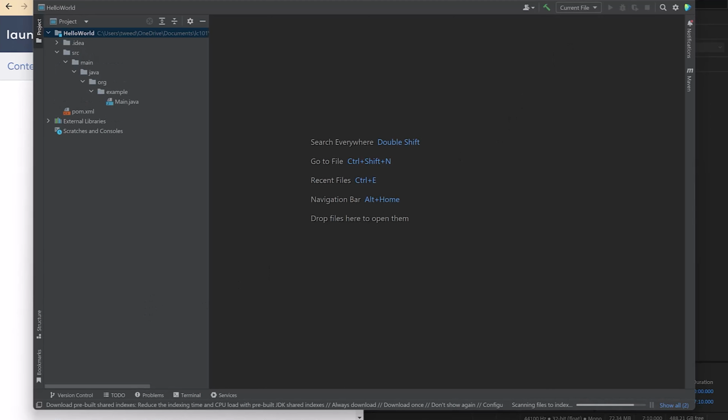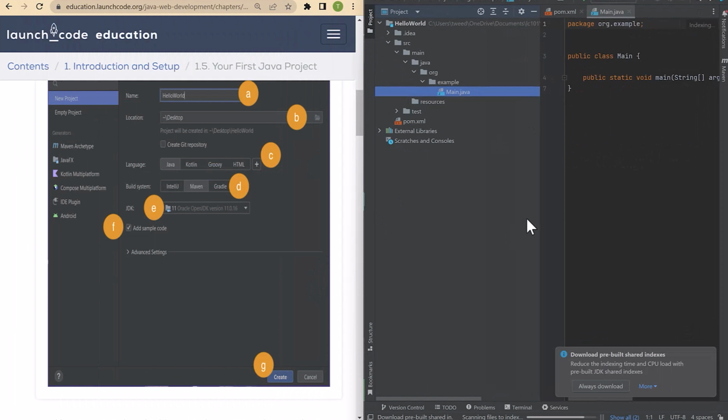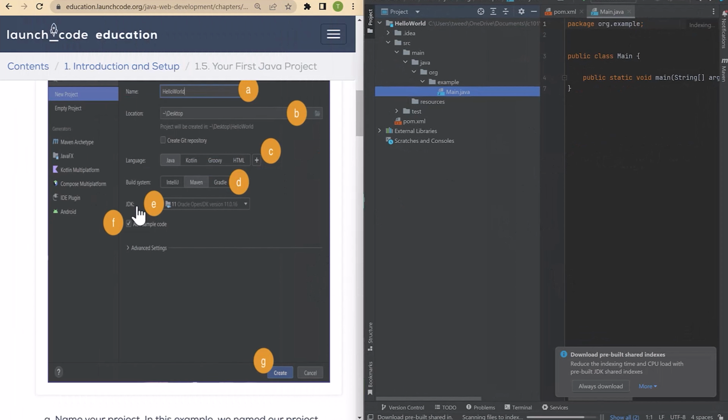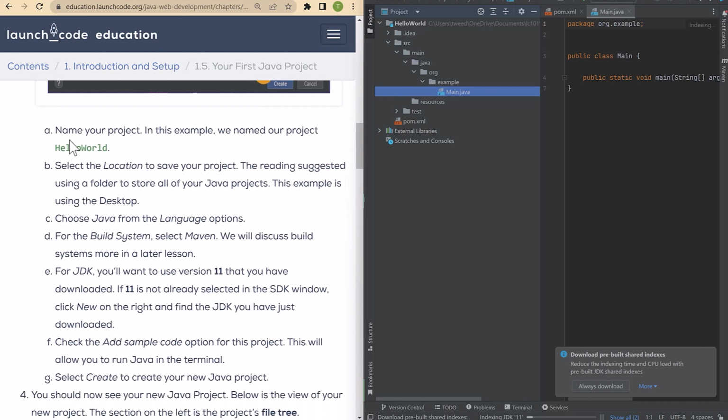All right. So it created it. Let me put that to the side. Now let's read down a little bit. Now notice here, I'm gonna break this down one step at a time. A, name your project. In this example, we named our project Hello World. All right, we have this project is called Hello World. Here it is right here up here at the top, Hello World. That's the name of the project.